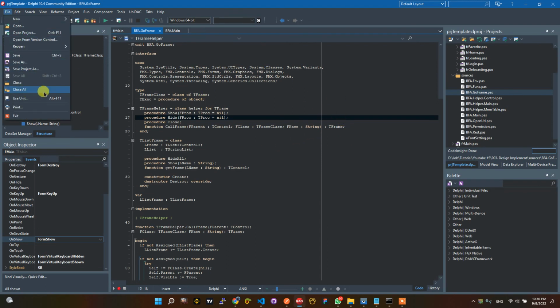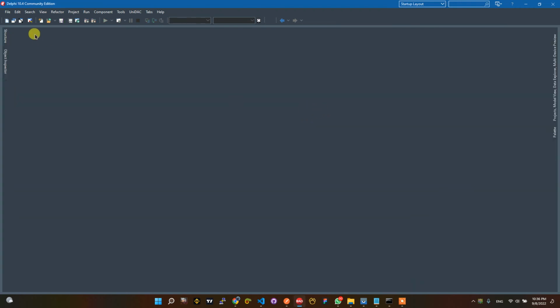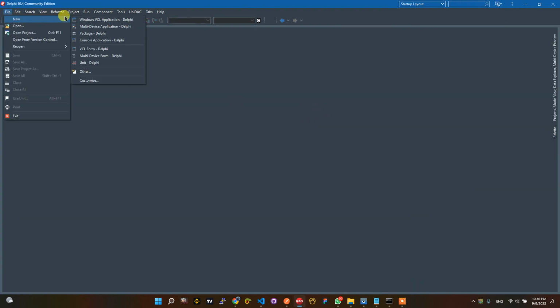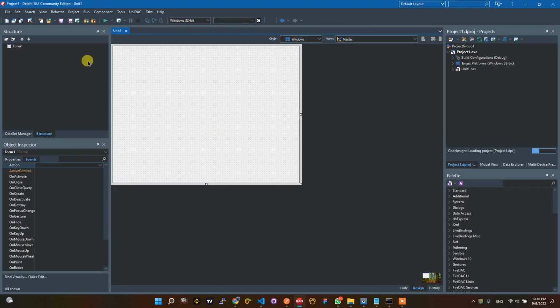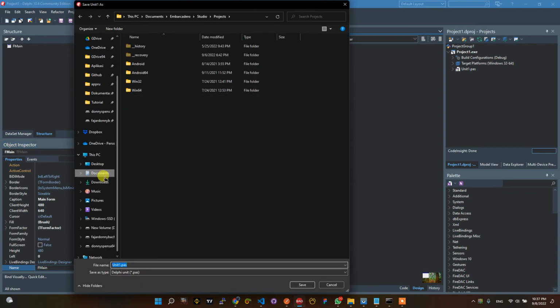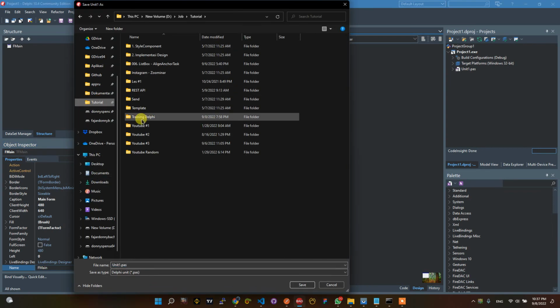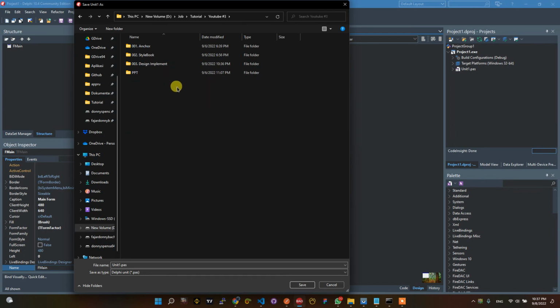and we can close this project, and we will create a new multi-device application and choose blank application. Okay, so here you can change the caption to My Form and rename it to fmine. After that you can save this to tutorial and YouTube part 3.